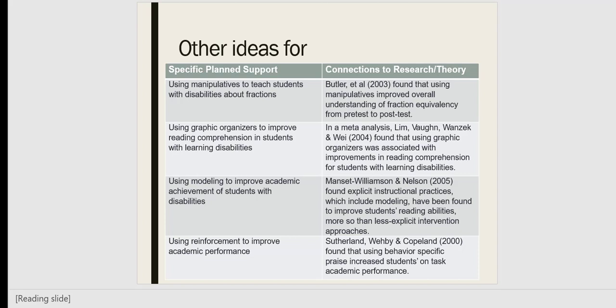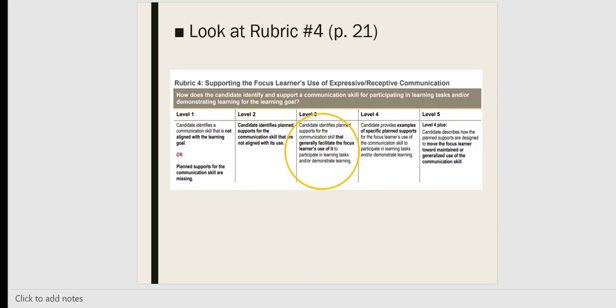Using reinforcement to improve academic performance, you can support this with a study by Sutherland, Webby, and Copeland in 2000. Look at Rubric 4. Aim for a score of 3. Candidate identifies plan supports for the communication skill that generally facilitate the focus learner's use of it to participate in learning tasks and/or demonstrate learning.